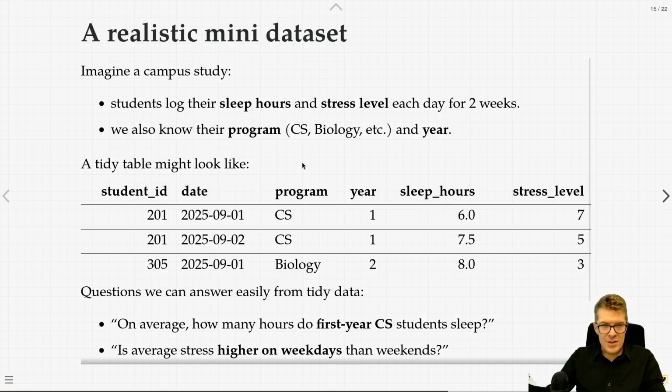Our students in our study are going to log their sleep hours and their stress level, this new variable, every day over the course of 2 weeks. And then we want to study, is there some relationship between their sleep and their stress level, but also we want to break things down according to their program. So we have information about this user is in computer science, this one's in biology, and so on.